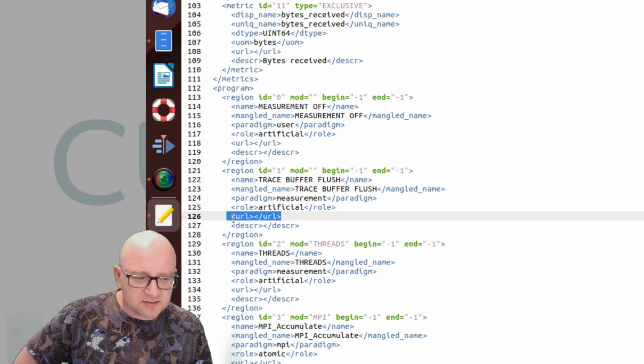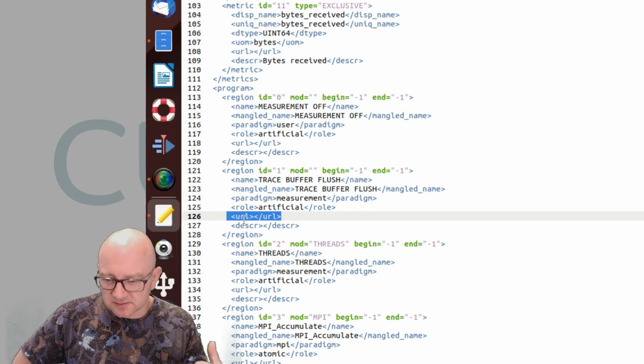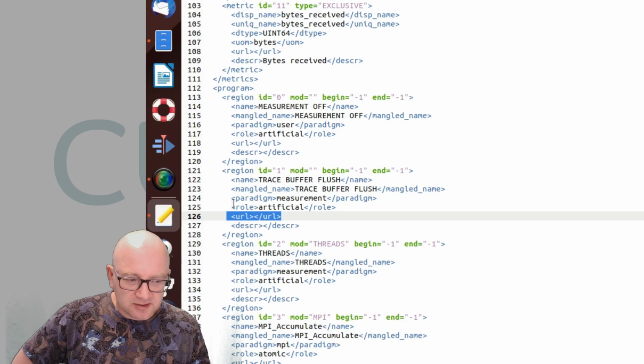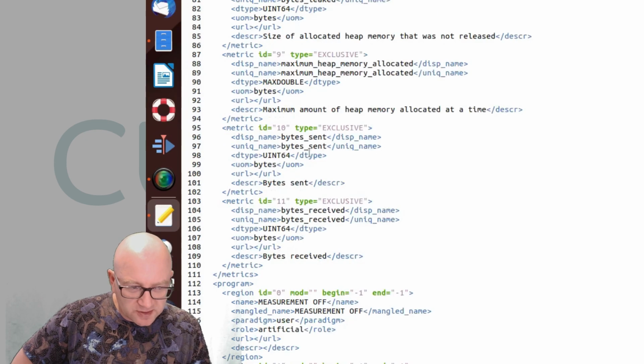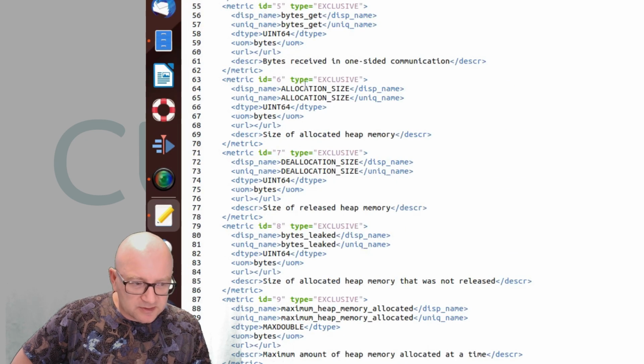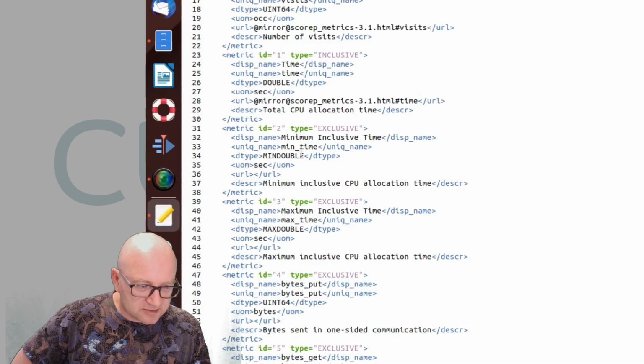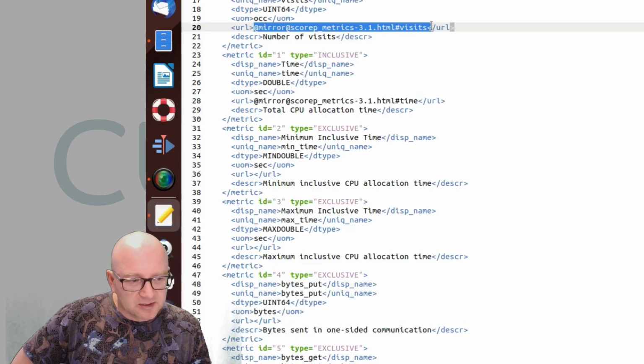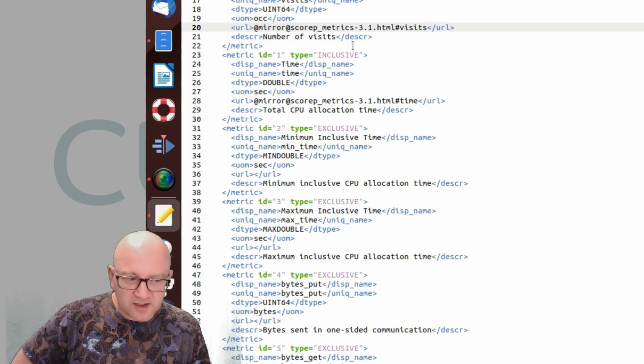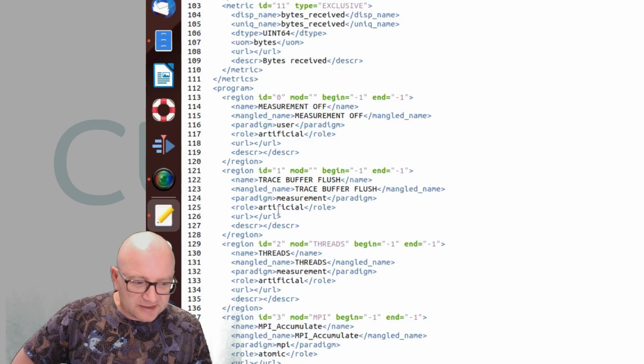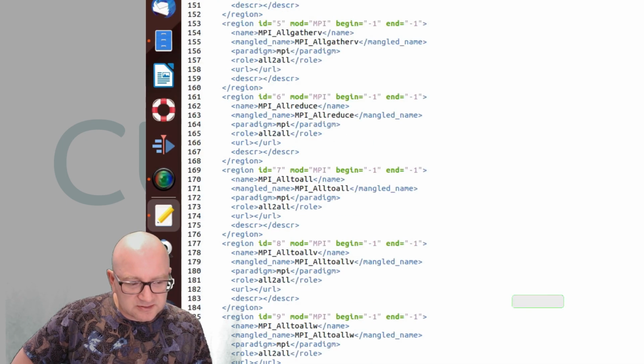It's very rare, but some regions require special explanation, so they carry a documentation URL in the same manner as with metrics. So documentation refers to another file which describes this or another region. And of course description, sometimes we put here also some lines which describe the region.